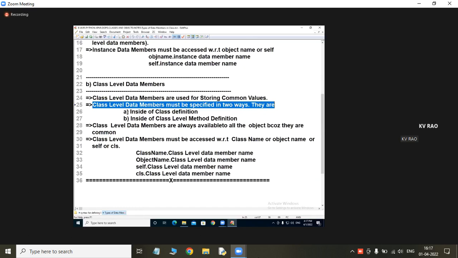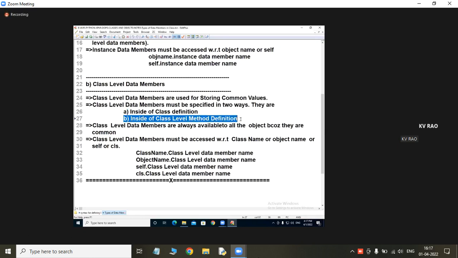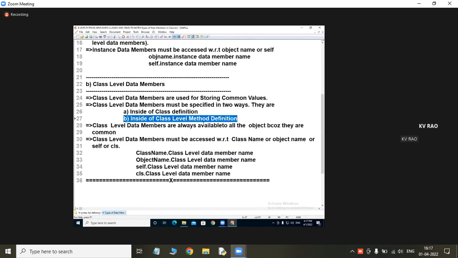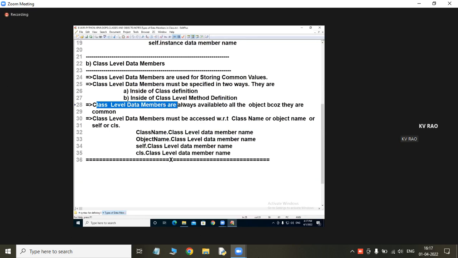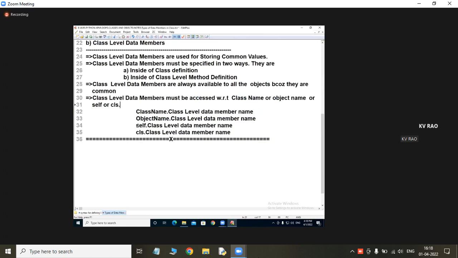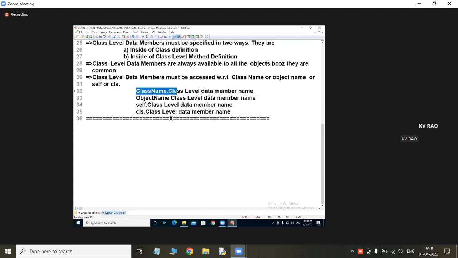Class level data members can be specified in 2 ways: one is inside of the class definition, and one more is inside of a class level method definition. We are going to see both the instance method as well as the class level method in today's class. Class level data members are always available to all objects because they are common. They must be accessed with respect to class name, object name, self or cls. Today we will see all those things. Class name dot class level data member name. There are 4 syntaxes I said.